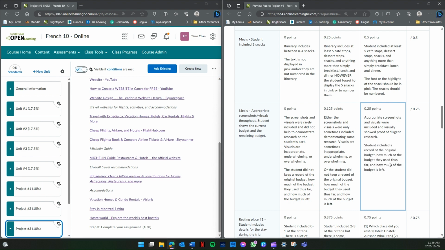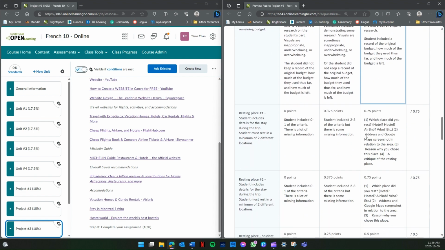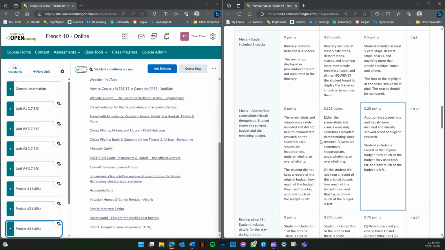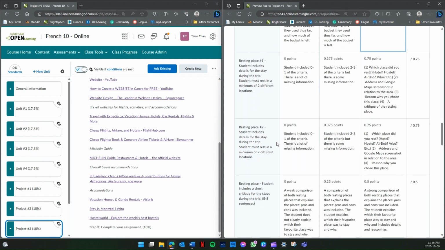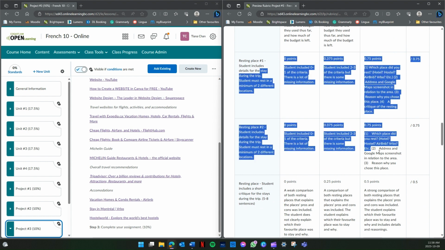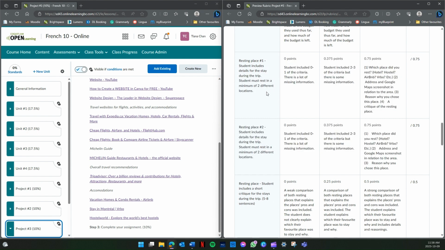Make sure you stay within that $4,000 range. On your next button, this is your last button, is resting place. So you're going to have to stay at 2 places minimum. So your first place, these 2 rubrics here are the same. So your first place here is of your choice, and so is this one.